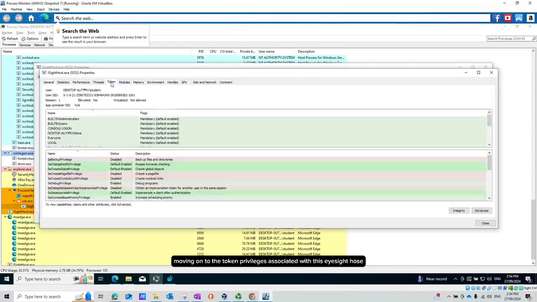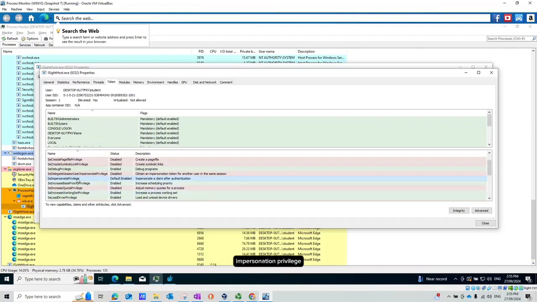Moving on to the token privileges associated with this iSiteHost, it has enabled settings for potentially dangerous actions such as impersonation, like this one, the impersonation privilege. This allows the process to impersonate other user accounts, which can be exploited to execute further malicious activities under the disguise of legitimate users. Such capabilities are unnecessary for legitimate applications, but are valuable for adware seeking to extend, I think, its influence on our system.